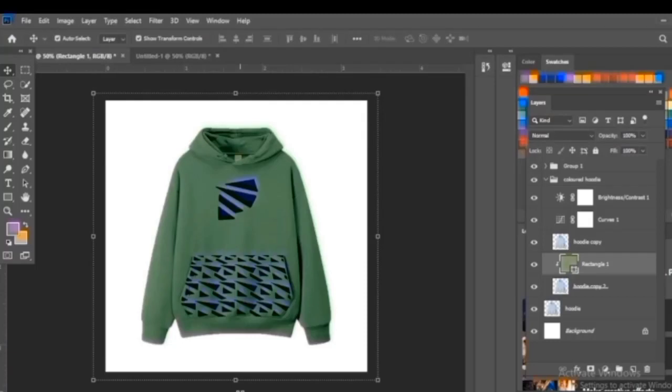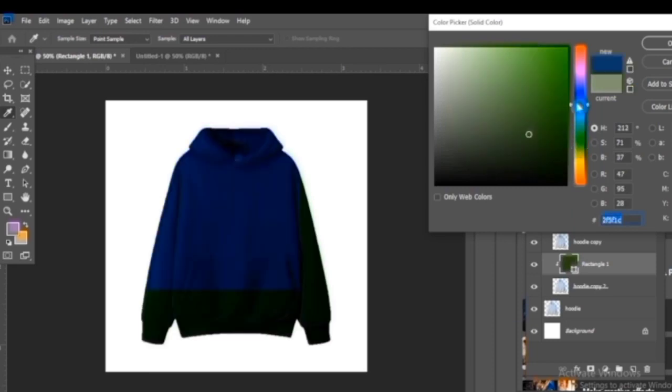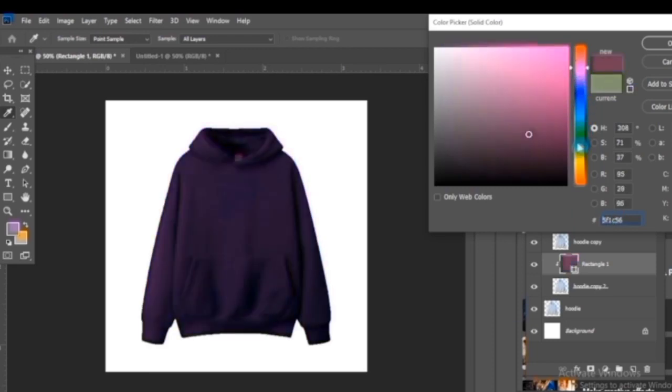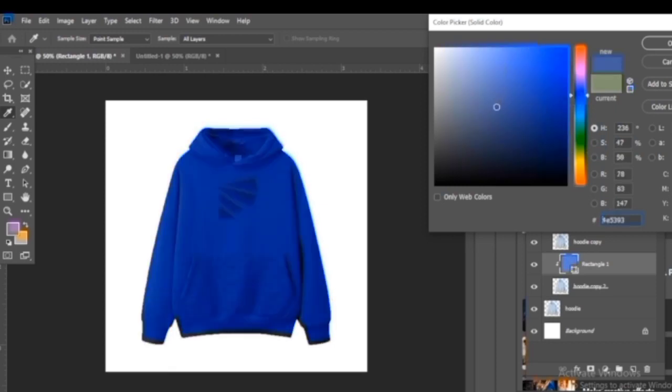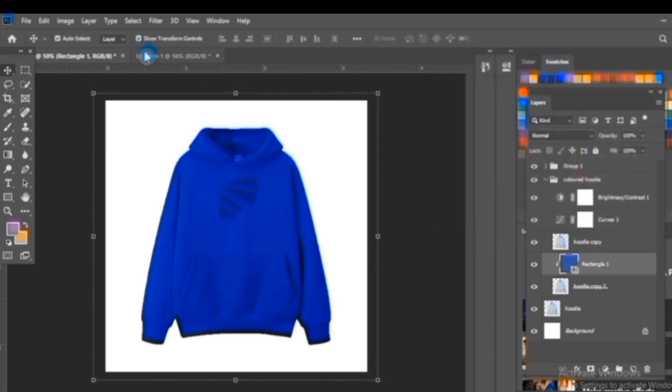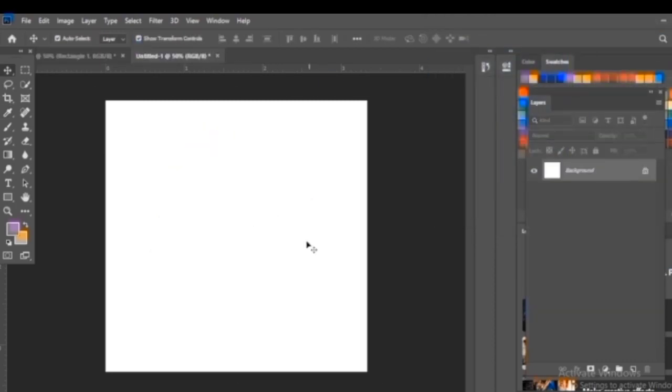In this video, I'm going to be showing you how you can easily customize your hoodie by applying your logo and pattern to give it a unique design. I'm also going to be showing you a different way on how you can easily change the color of your hoodie right in Photoshop. So guys, if this is what you're interested in, stay with me in this video and let's get started. So I'm going to open up a new file.